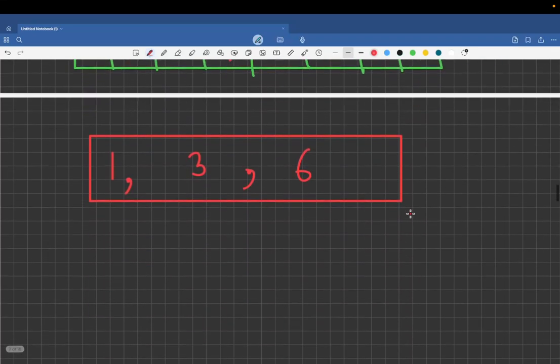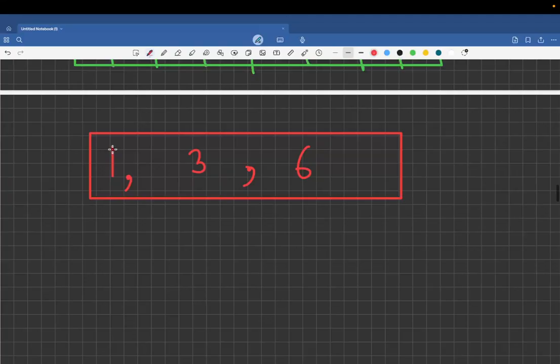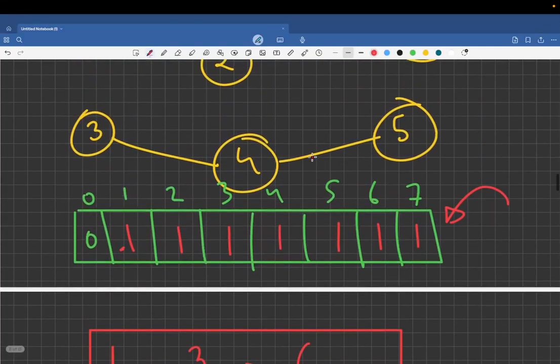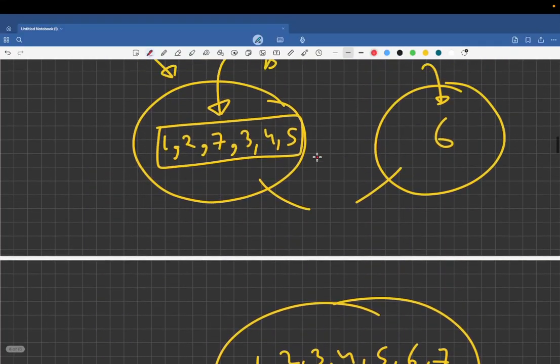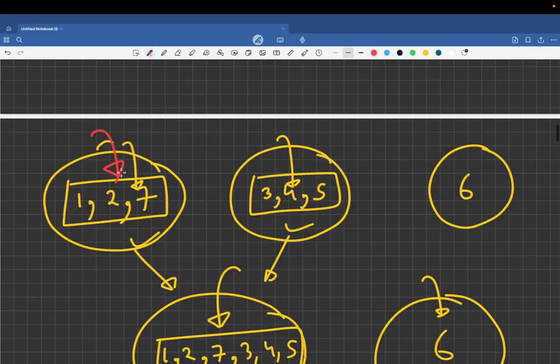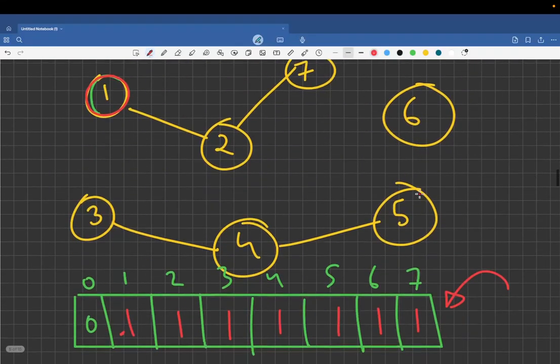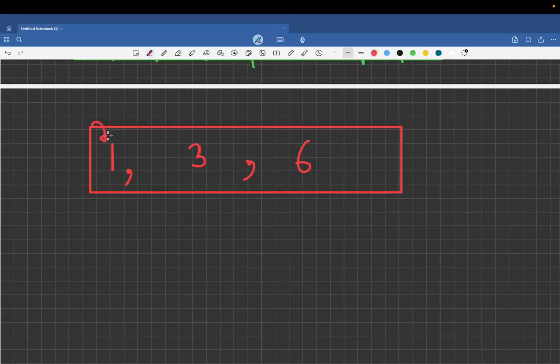Now see the magic. You have 1, 3, and 6, which are nothing but cities from this component, and this component. Are you able to notice that? I have one of the cities from this component, one of the cities from this component, one of the cities from this component. So what I will tell now is that I have three different components.